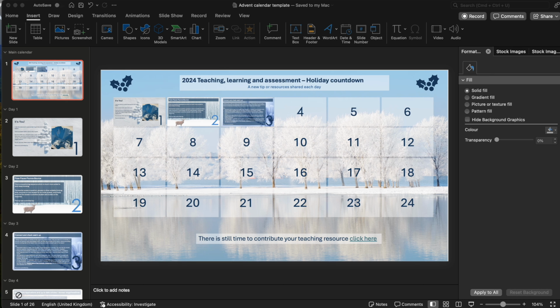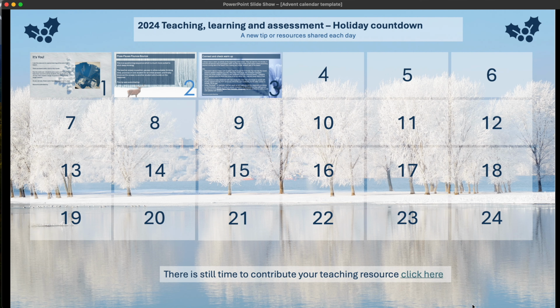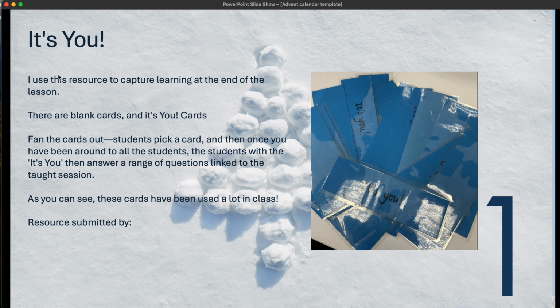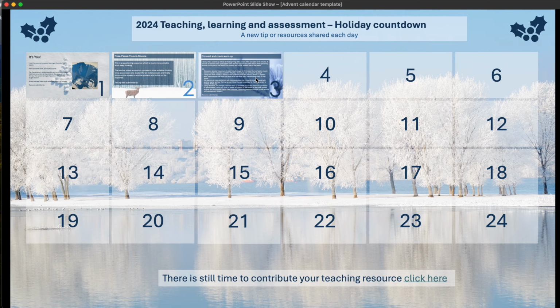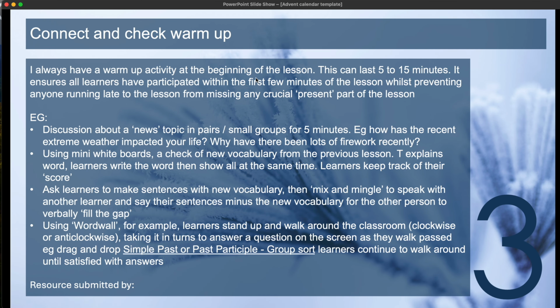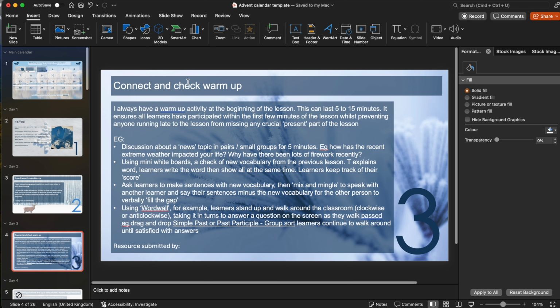Today we're looking at PowerPoint and how to create an Advent style calendar. So what we're looking at creating is something that looks like this. So we've got our 24 days and then we're using the zoom feature to be able to zoom into each day. So there's day 1, day 2 and day 3. So let's step back and have a go at creating it.